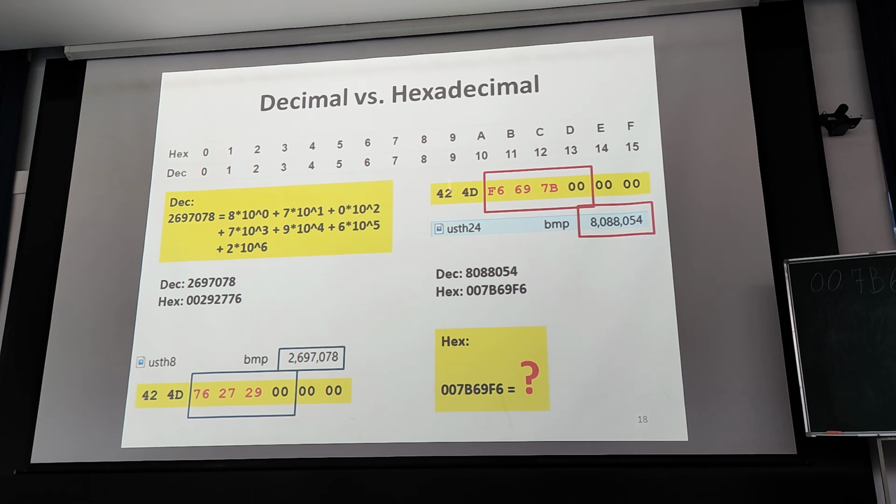42, 4D is the signature, the first 2 bytes in every bitmap file. You could verify it by yourself, and discover by yourself the next four bytes in every bitmap file.